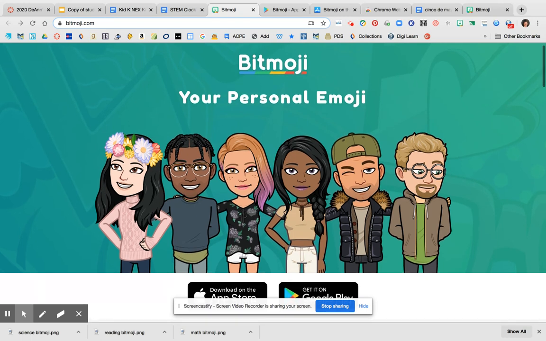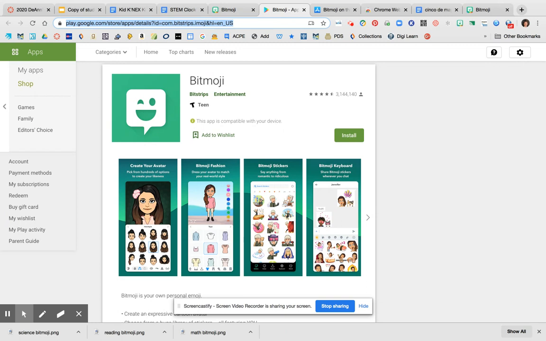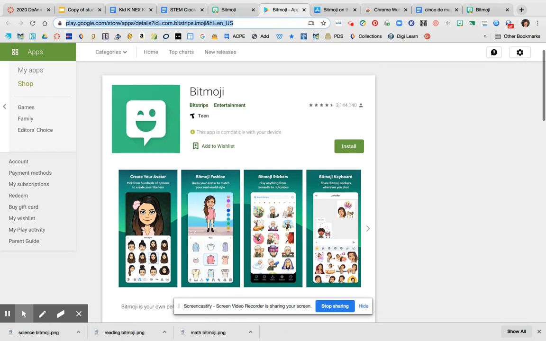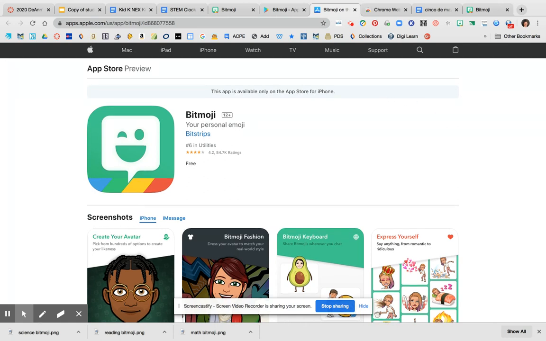The easiest way to get started using Bitmoji is to use this on your phone first, and this is how you'll create your avatar. So I would suggest going, on your phone, to whichever app store that you use, whether it be an Apple app store or an Android app store. When you open these up, here's what it looks like on the Android side. This is the app you're looking for. Here's what it looks like on the Apple side.